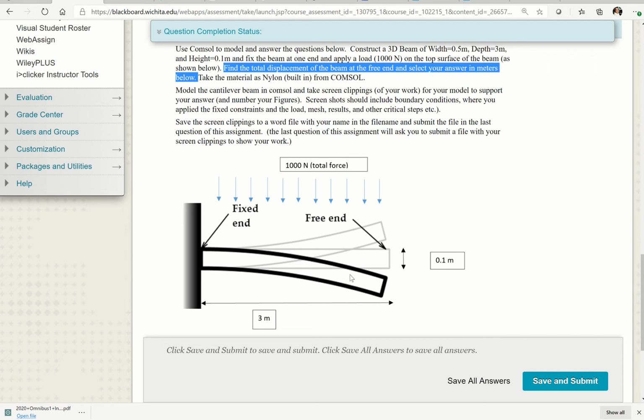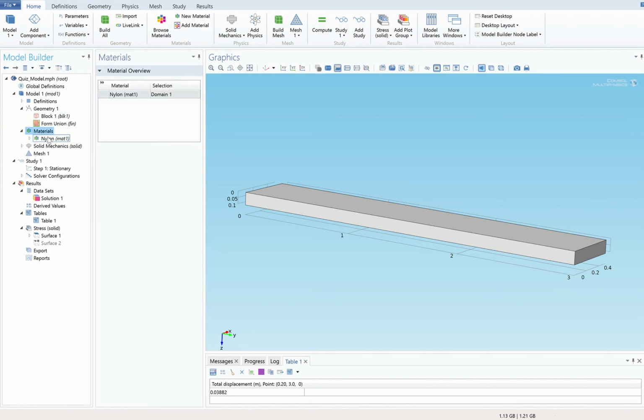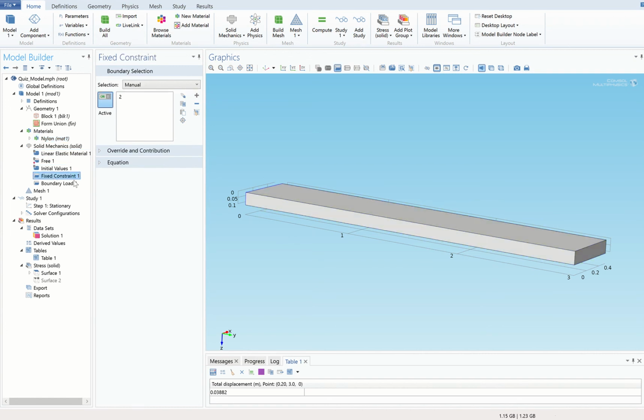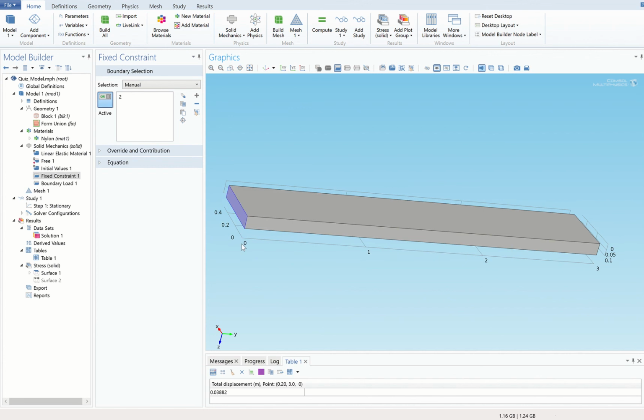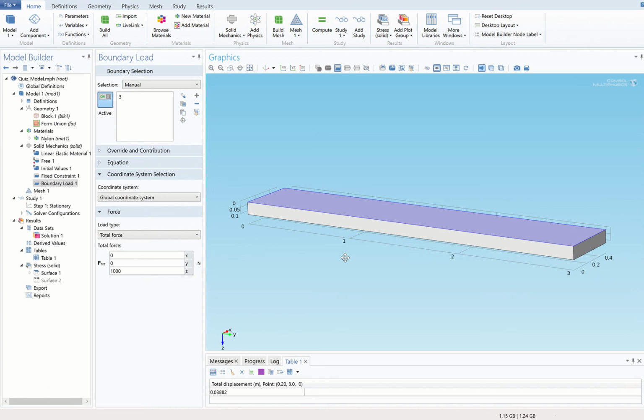So I've already built this model. Let me go ahead and pull it up. Okay, so you'll see that I've constructed a 3D beam here with a width of 0.5 by 3 by 0.1. Okay, and I've applied material properties here as nylon. So I've applied nylon from the built-in library. And then in the solid mechanics, you see on this end, one end, I've applied a fixed constraint. And then on the top, I've applied a load of 1,000 newtons.